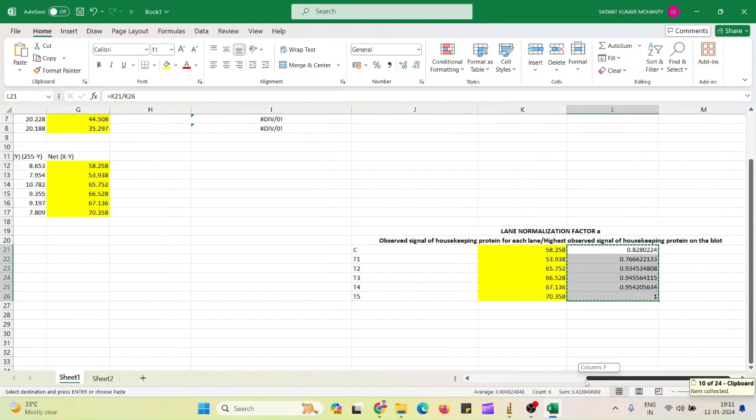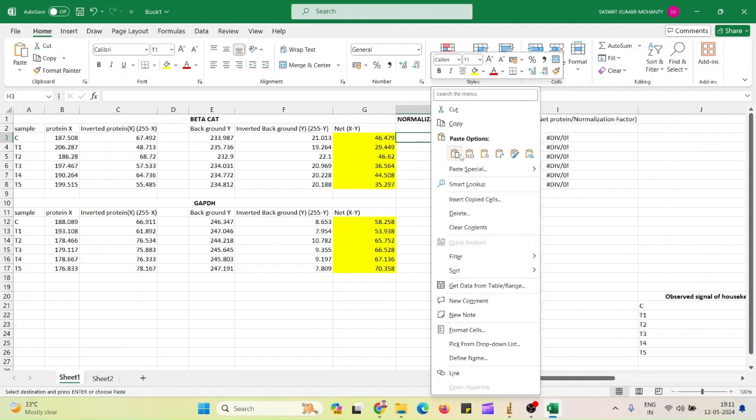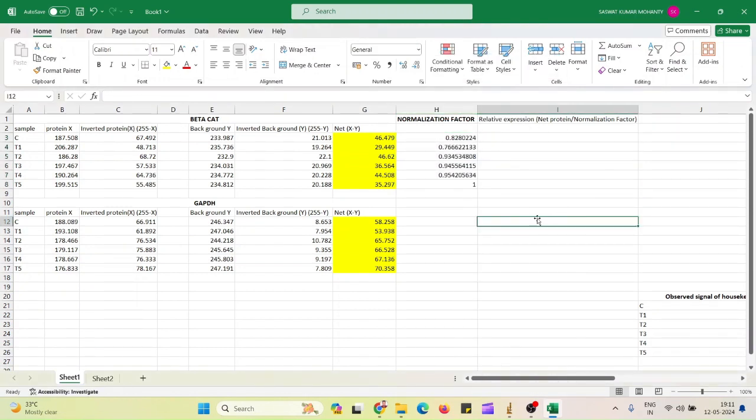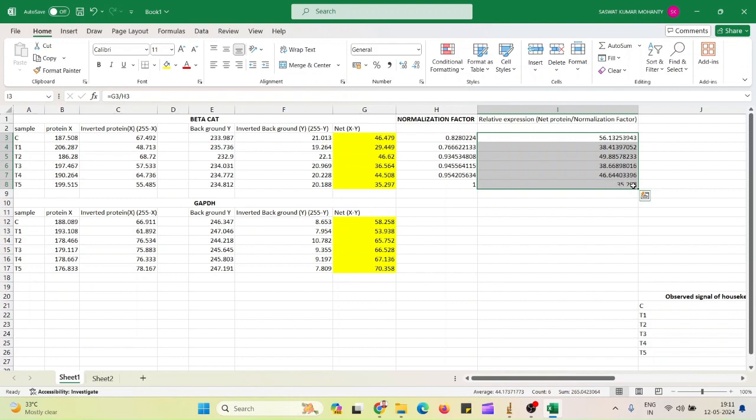So now the next calculation. Whatever you got for your targeted protein, we have to divide each and every lane by its respective control, or your normalization factor. So this is the normalization factor. Equal to your net protein intensity divided by the normalization factor. I can scroll this. Done. So this is the value we should use to plot a graph.